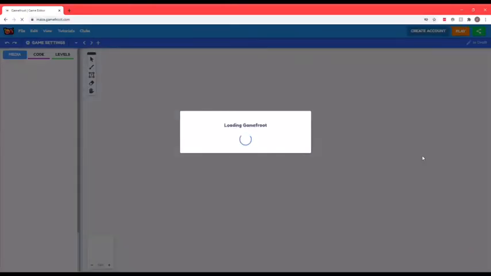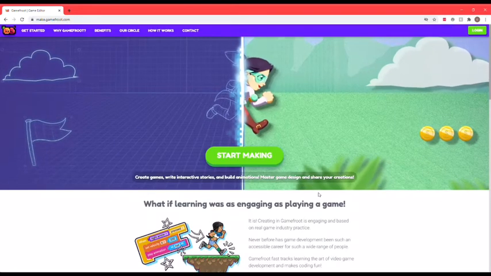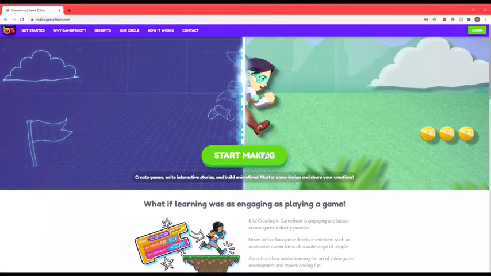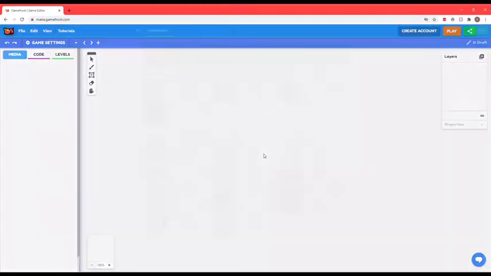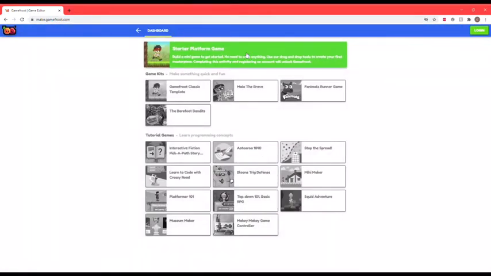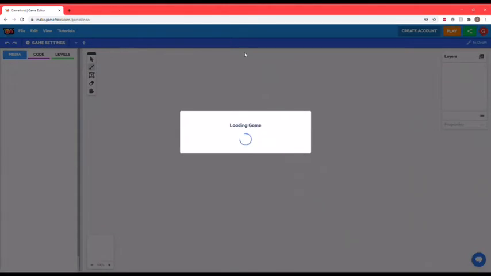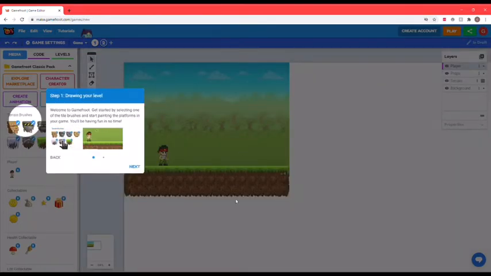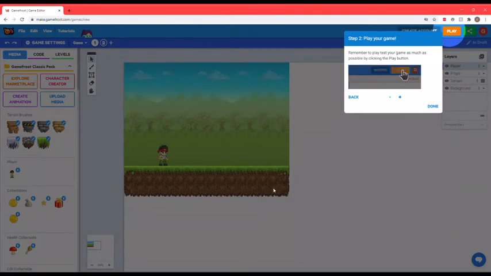And once you get to the website, you can click on the green Start Making, and then start our platform game. And then once your screen displays the game, we can click through the step 1 tutorial and step 2 tutorial after you have read them.